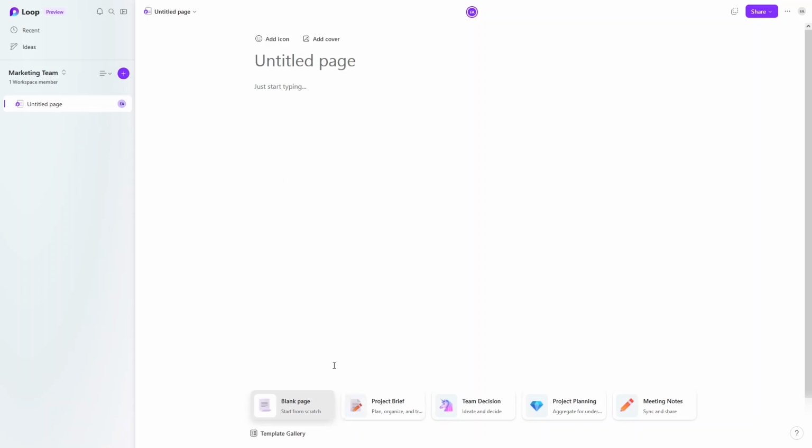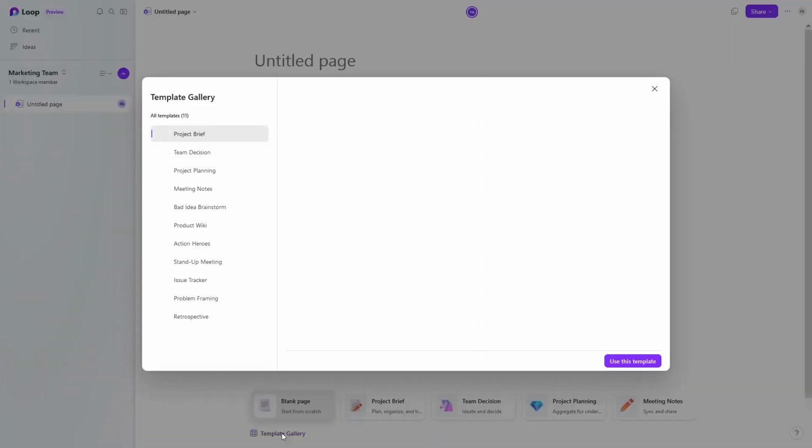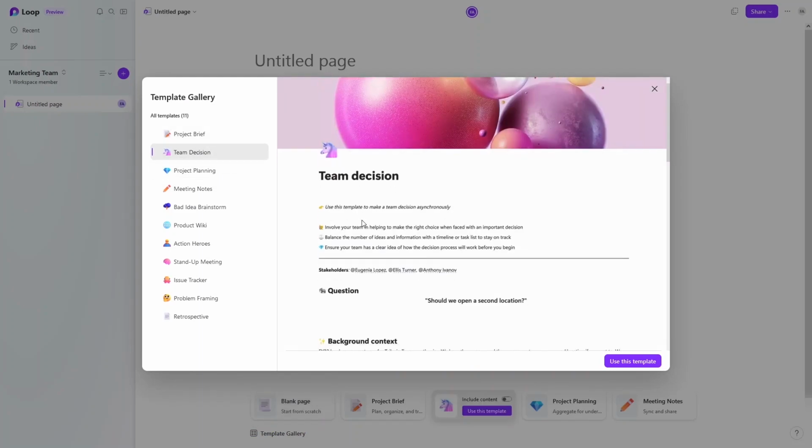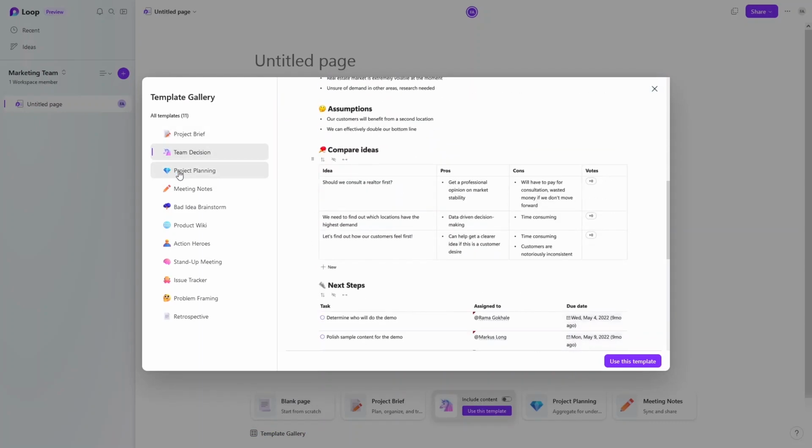Okay. So what can we do with Microsoft Loop? Let's click on the template gallery, and you will get an idea of what we can do with Microsoft Loop. How can we use this? We can use it for the project brief. We can use it for team decisions. You can see we have this team decision template, this project planning, meeting notes, idea brainstorm, and the product wiki, action items, stand-up meeting, issue tracker, and problem framing. And you can also create your own thing. It really depends on how you want to use this.